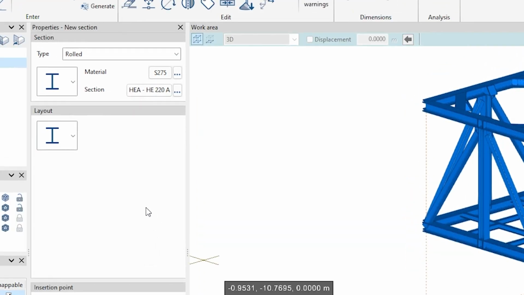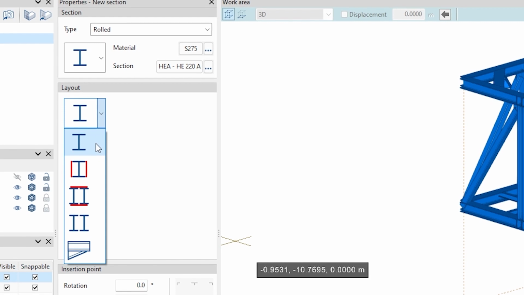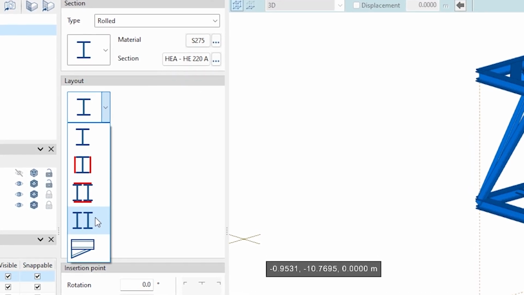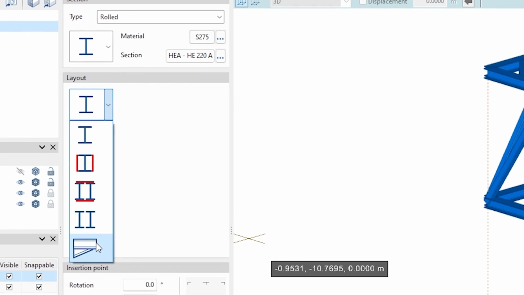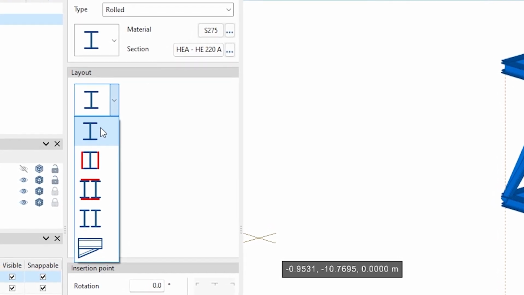Then, in the Layout drop-down menu, we specify whether it is a simple section, with lateral plates, double in box, double or simple with haunches. Each of these options offers different configuration possibilities. In our case, we choose a simple section.